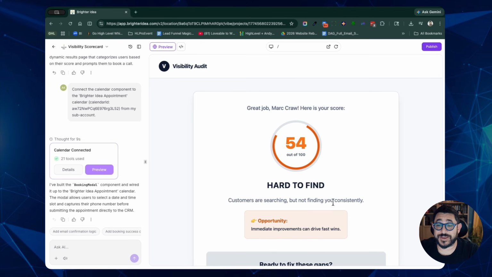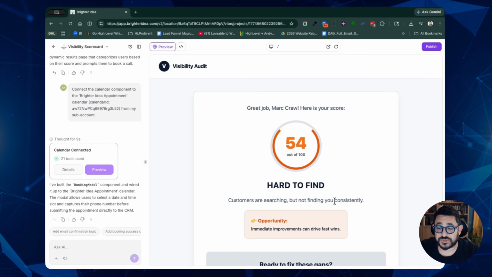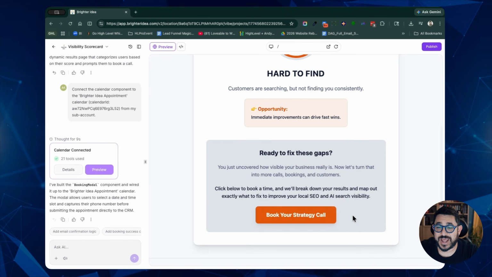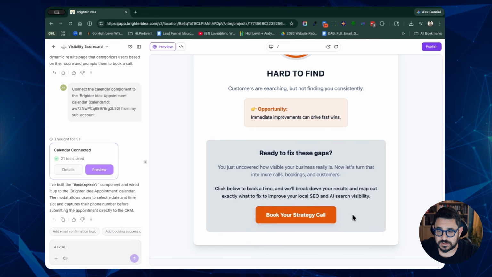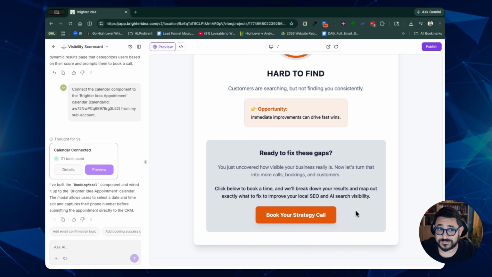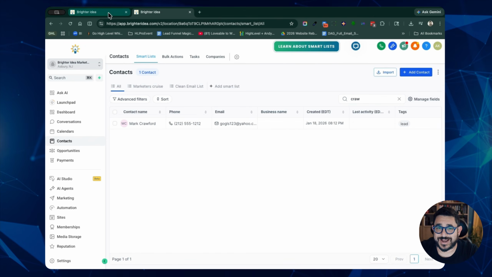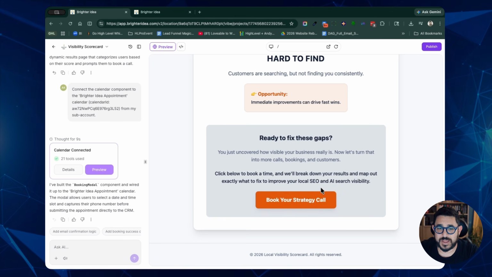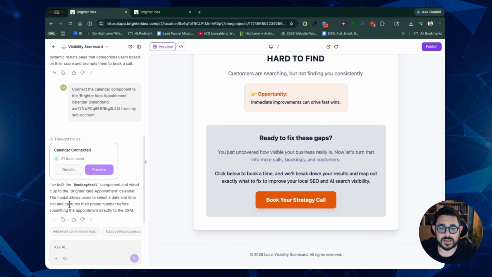All right, it gave me a result. This is really cool. It showed me what my results are. It showed me the opportunity, and it offered to book a strategy call. Okay, so it looks like it worked. Let's see if the contact got added to GoHighLevel. All right, it doesn't look like it got added to GoHighLevel yet. Let's keep experimenting. I'm going to book a strategy call. Oh, that button's not working.